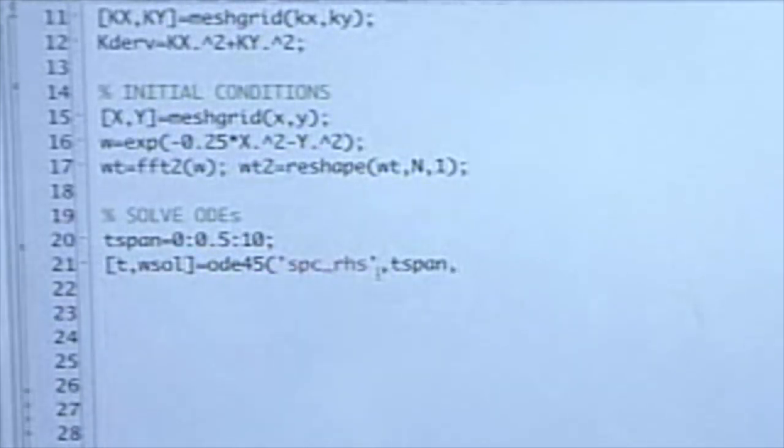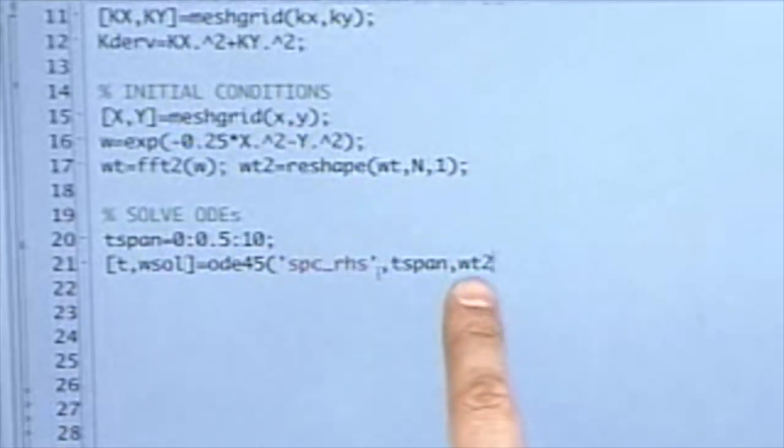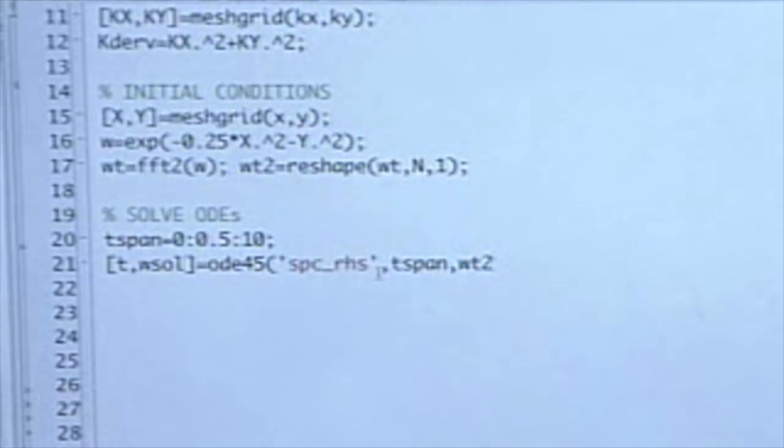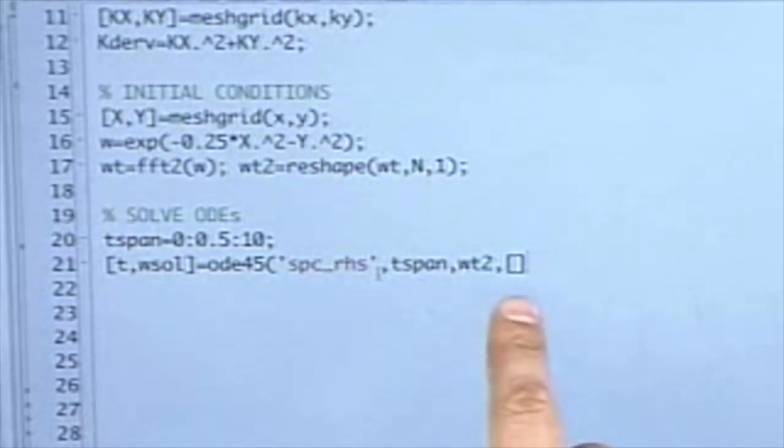We give it the time span and my initial condition, which is WT2. This is the Fourier transformed initial vorticity, reshaped. Here's a space for options, which I'm not going to play with, the tolerances. And then, what are the kinds of things I need in this right-hand side? Well, let's look over here.